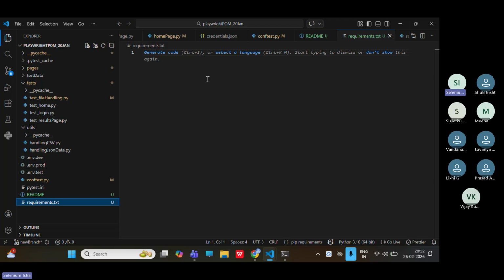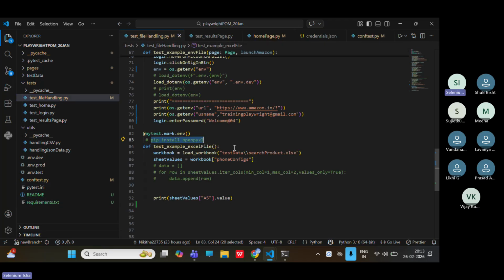Example, for the parallel execution, I have installed xdist. Did you remember our command, pip install pytest-xdist? So this is a command which I have used in order to get the plugin. All right. And likewise, I did pip install pytest. I did pip install pytest-order to maintain the order of the test cases. And I did the Playwright installation. And for the Excel, I used pip install openpyxl. Correct. So these are the plugins which I have installed.